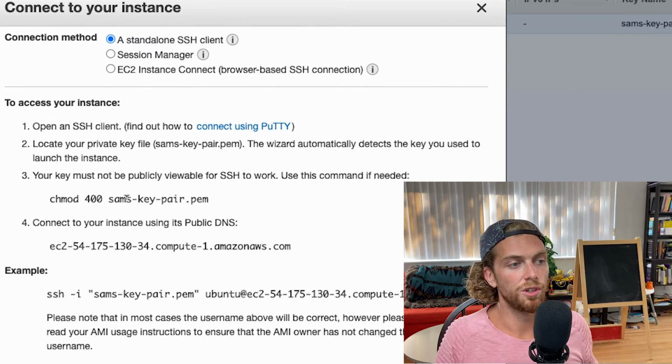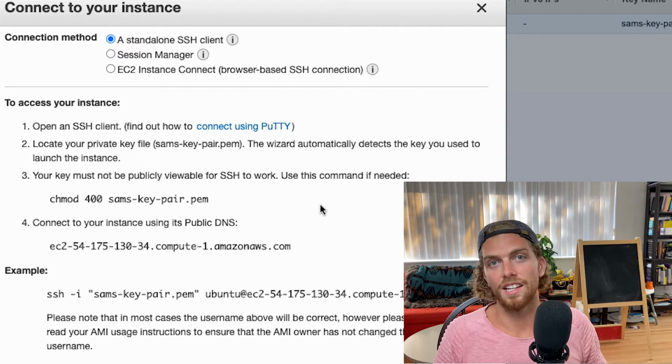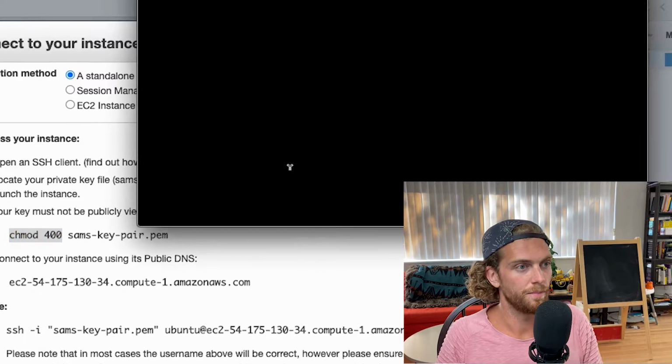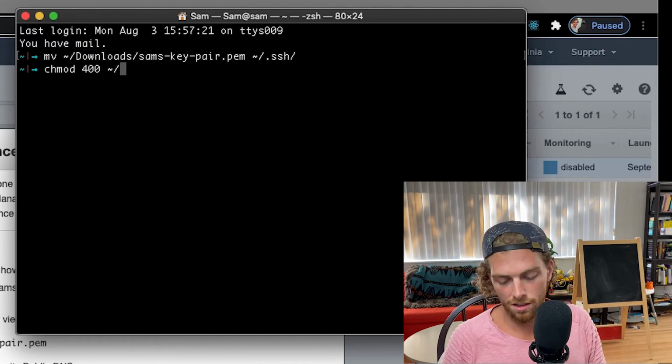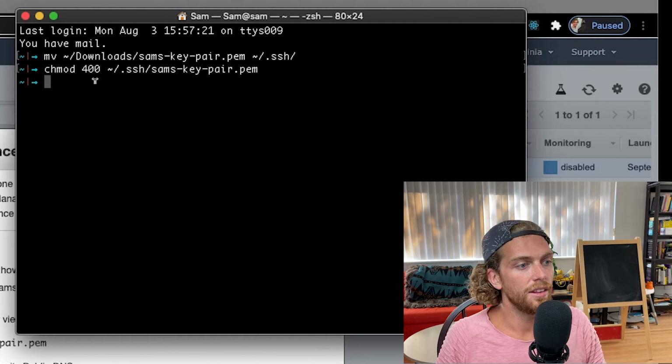The next thing we have to do is actually make this key pair not publicly viewable for SSH to work. So that just means running chmod 400 on the key pair. There we go. And now that that's done, I should be able to connect to the instance.